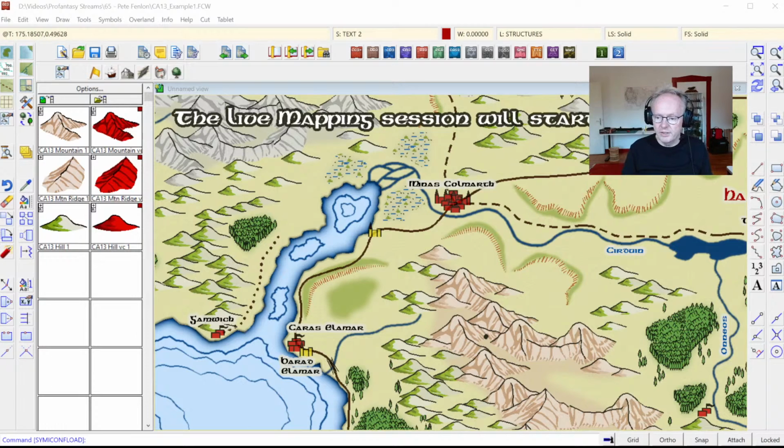So I've always had a soft spot in my heart for this mapping style, and was very glad when in 2008 we were able to contact Pete and get his permission to recreate his style for Campaign Cartographer and create a drawing style based on his work.